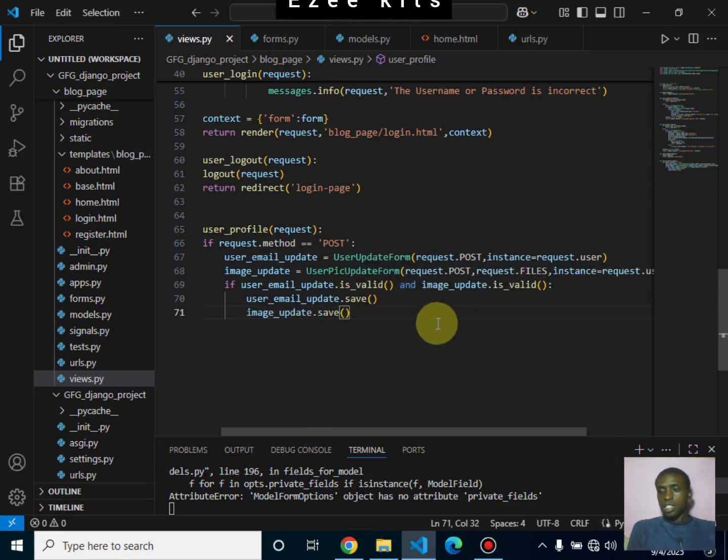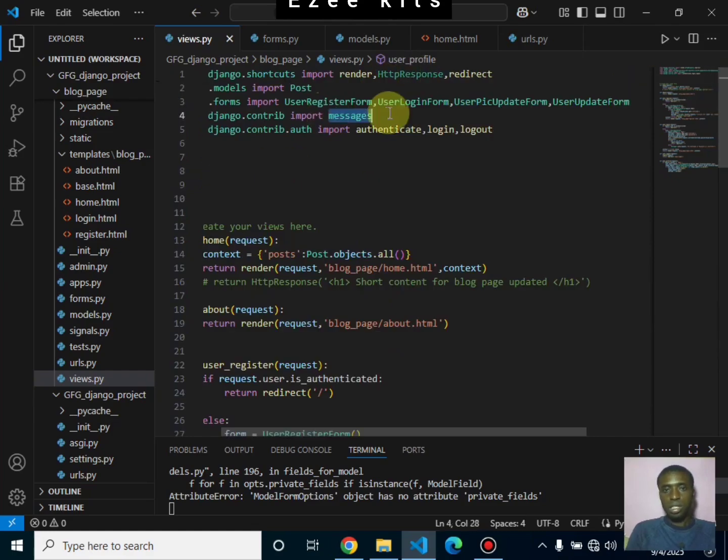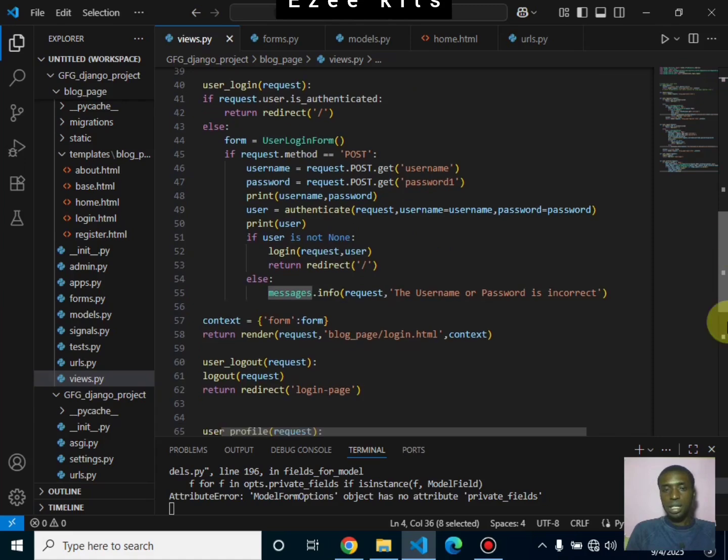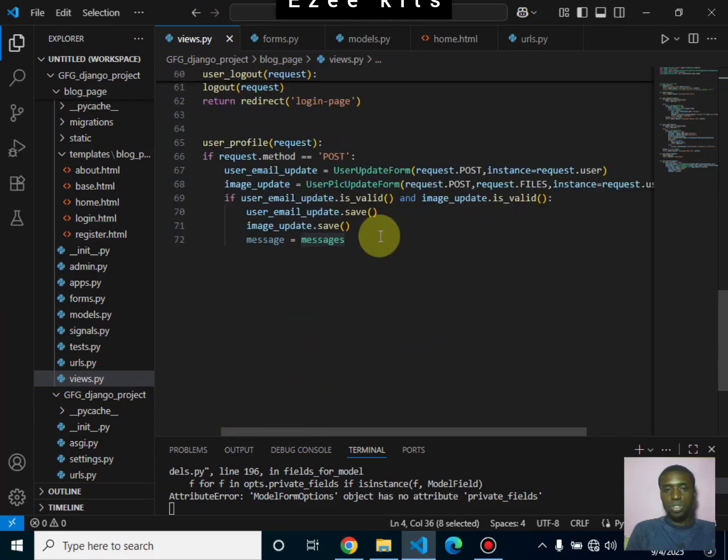After that, we might want to prompt the user, telling them that their image got updated successfully. To do this, we can create a variable and call it message. We're going to make use of the messages module we imported earlier, which was this one here. If you are not understanding what we're doing, make sure to go back a little bit, step back, so you can understand what we're doing.